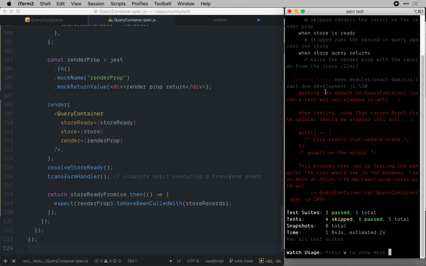Warning: an update to query container inside a test was not wrapped in act. When testing, code that causes React state updates should be wrapped in act. When React hooks first came out, you used to get this a lot whenever you were trying to test code that was using hooks and useEffect and things like that. My brain can't quite handle all the details of that, but some of it should have been handled by React and the test tooling working together. And so they have worked that out. I forget which side it was worked out on, where that is now happening automatically.